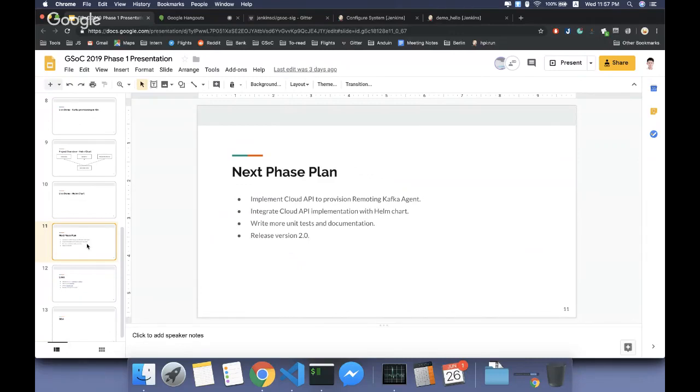The plan for the next phase is to implement the Cloud API to provision remoting Kafka agents dynamically, so we don't have to start the pod manually. We can create as many agents as we want, depending on the workload. The second thing is to implement the Cloud API implementation with Helm charts, and probably write more unit tests and documentation, fix some bugs like the last one we saw, and release version 2.